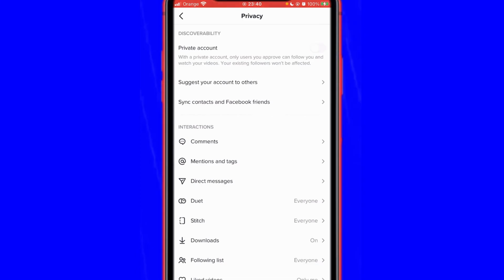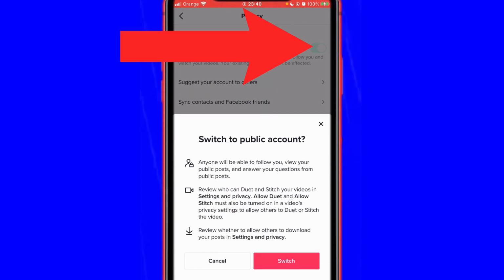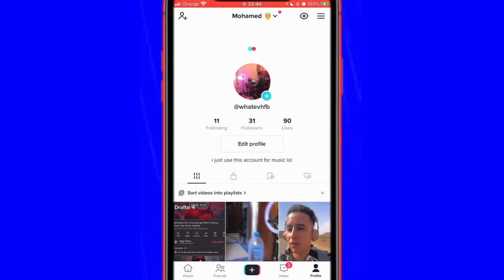Okay, it was private. If you want to make it public, just check this and then click switch at the very bottom right. You click switch, and now we have a public account, as you can see here guys.